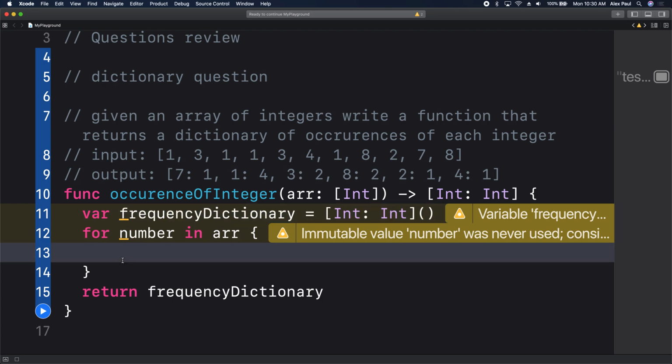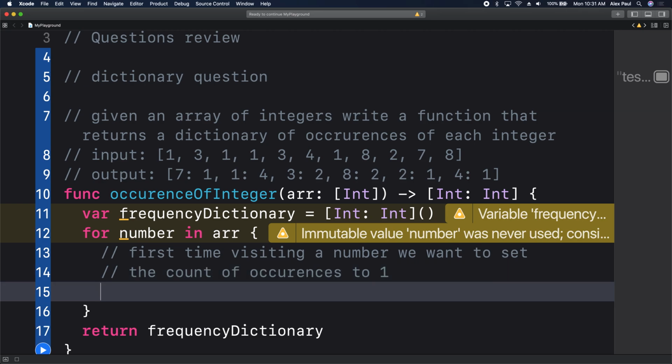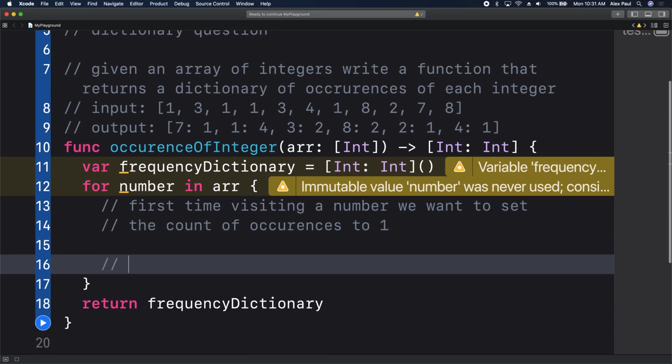So here, let's add some notes. So first time visiting a number, we want to set the count of occurrences to 1. Does that make sense? The first time we see it, the number of times we saw it is 1. Everybody with me? First time I see number 1, I saw it once. Okay? Next step.